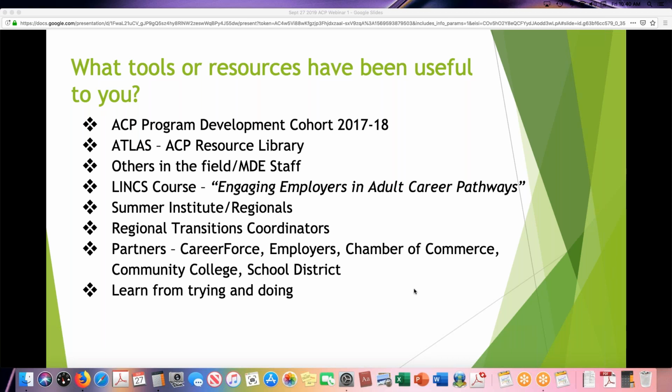I think what I heard from you is the idea of start small, take that first leap, bring in your partners, build relationships. Some of the resources that you pointed out: we'll be getting a tour of the Atlas ACP resource library in a few minutes. That LINKS course that you referenced, Engaging Employers in Adult Career Pathways, the link to that course, if anyone on the webinar would like to take it, is in the materials section. We also have in the materials section a list of some of the adult career pathway related activities, in the regionals or future activities.